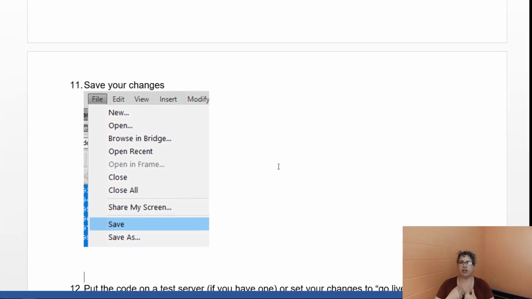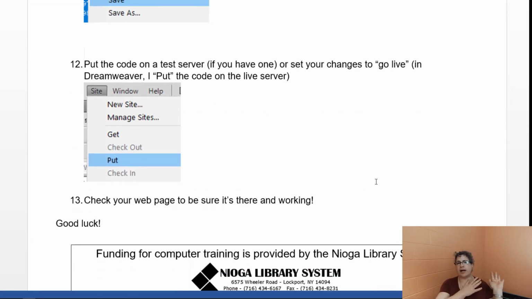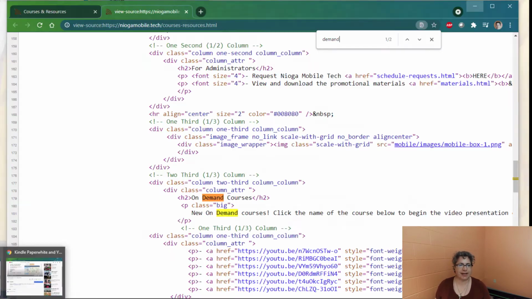I want to save my changes, and again in Dreamweaver I have to go to File and Save. You can see this on the screen. Then you need to put the code on the test server if you have one, or on the live server, so you can actually see the changes. That's a peculiarity for Dreamweaver, where you have to go to the word Site in the menu and then go down to Put. When you do that, you should check your web page and be sure that the video is there and working. That's what we do. Simple, right? Let me see if I can show you exactly what I mean.